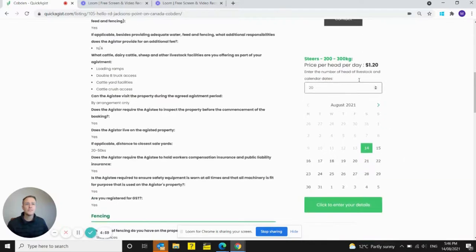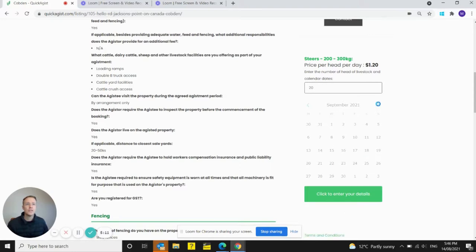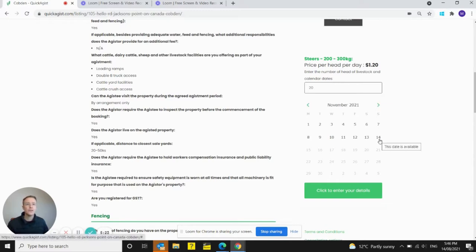And last but not least, down the side here, we've got the calendar availability, and we can see the price. It's $1.20 per day. Remember, it's per day, not per week. And you also can see here when it's available. If it's greyed out, it will mean that that property is not available for those dates. This property is available for 3 months from current date of the 14th of August all the way through to November the 14th. You can see they're greyed out.